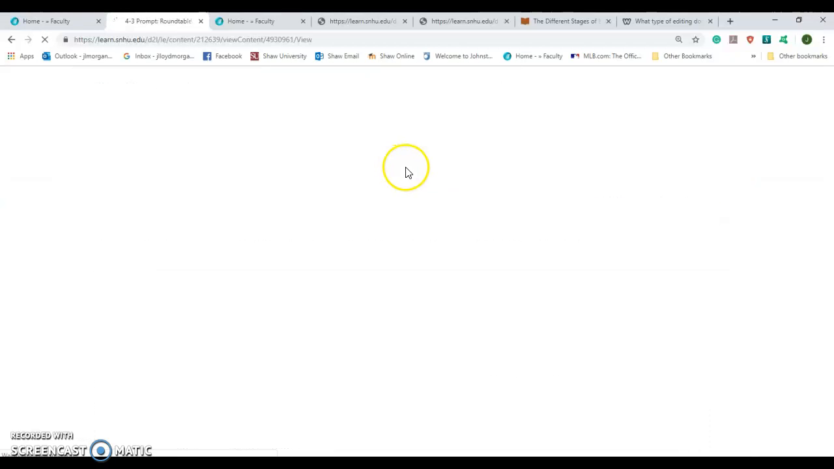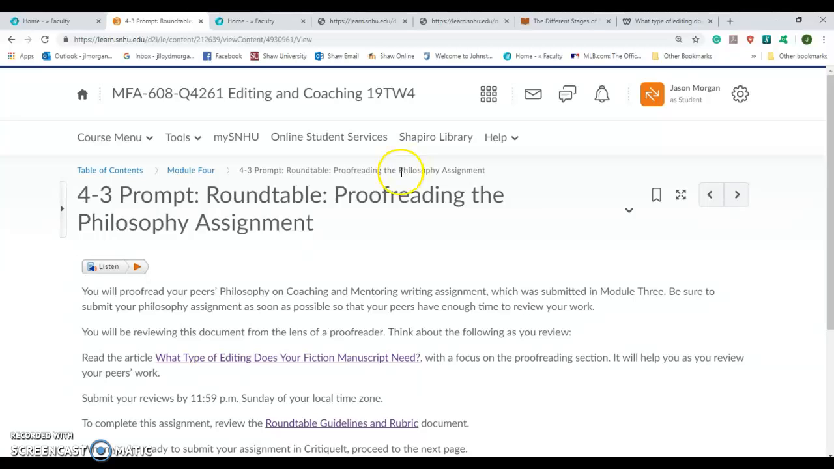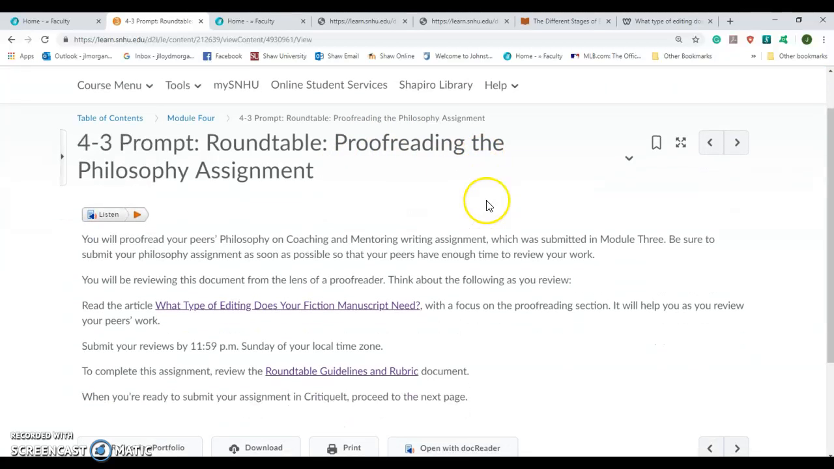Moving on to exercise 4.3. Okay, so back in module 3, you actually wrote your philosophy on coaching and mentoring. Okay, so what you're going to do here is that you're going to upload your paper that you submitted, that you've already written, and then you're going to ask your classmates to proofread it.